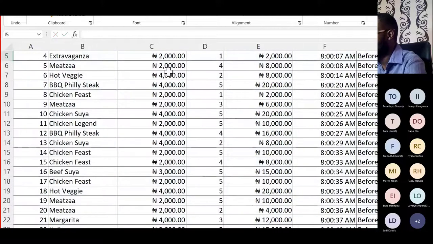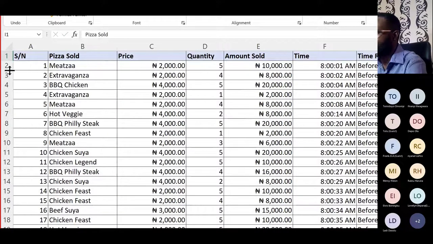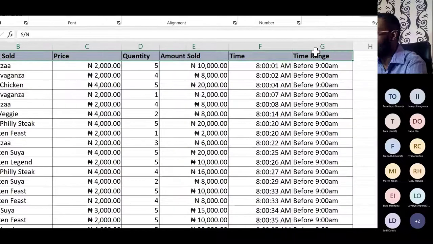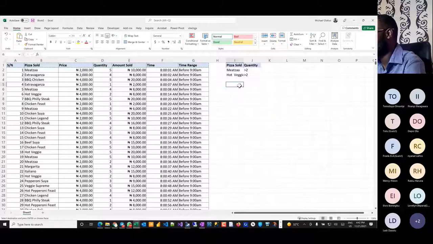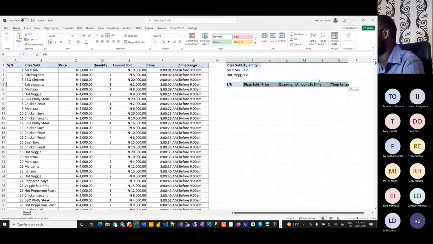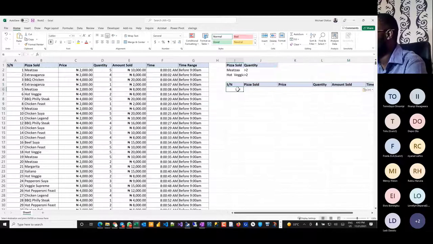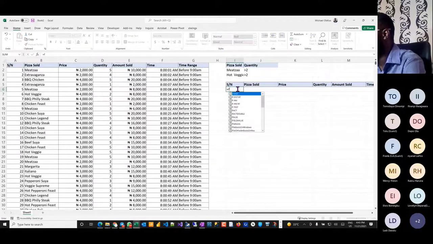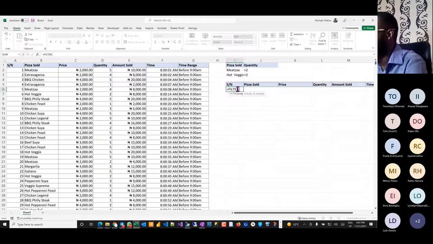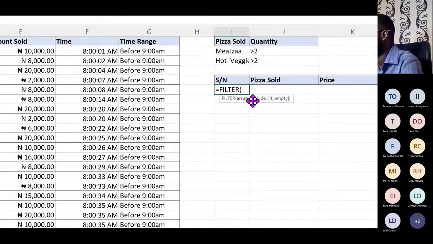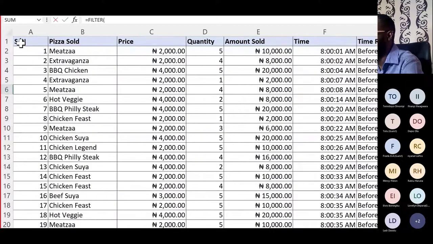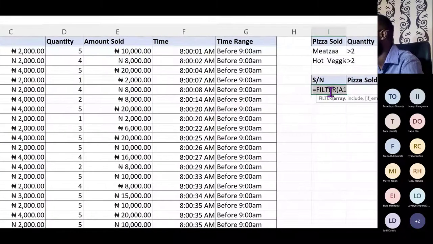So there is something about this formula. By the time I apply it, it will not grab the headings. So let me just show you up front. You might need to copy the heading yourself. So then you will just know that the formula will go grab the records that meet your condition, okay? So let's start with the records that meet my condition. So FILTER. Let's zoom. Array. Array is the entire thing. Control A. Let me see if the thing has copied.